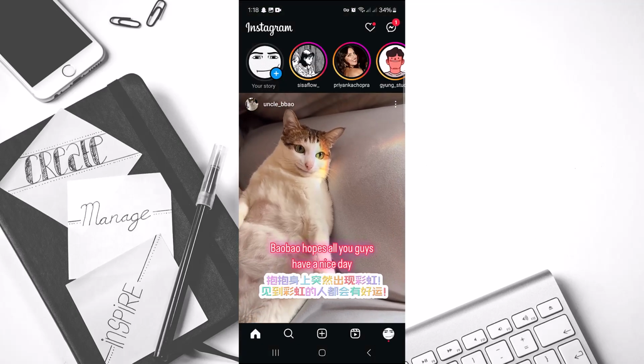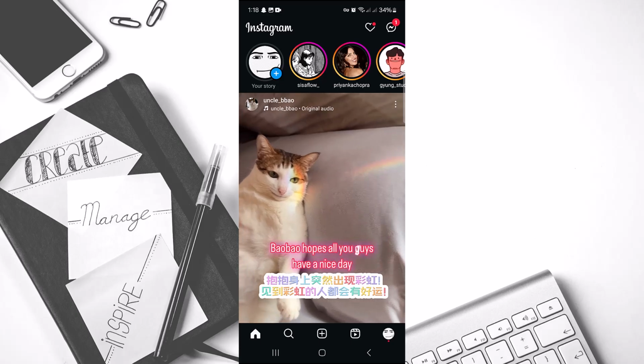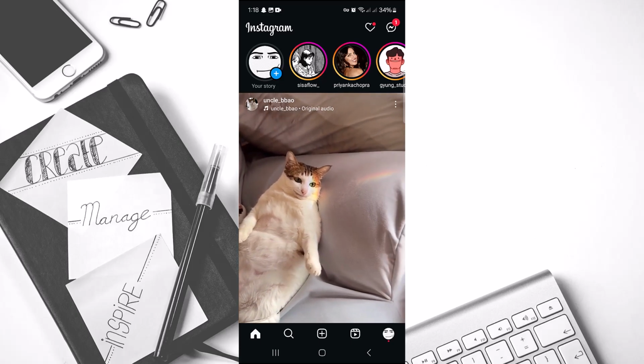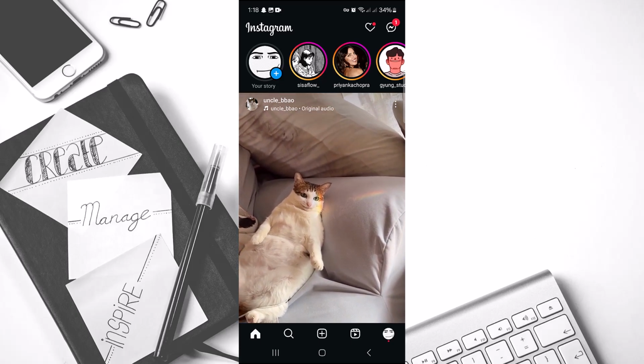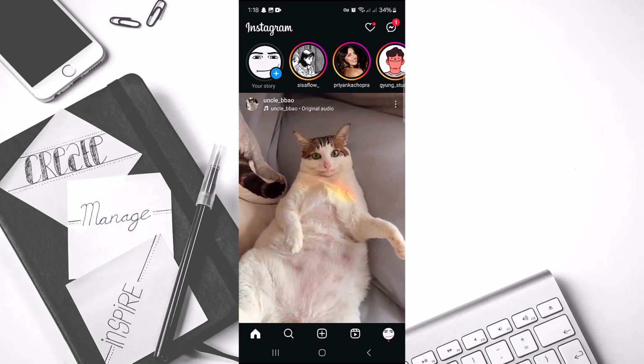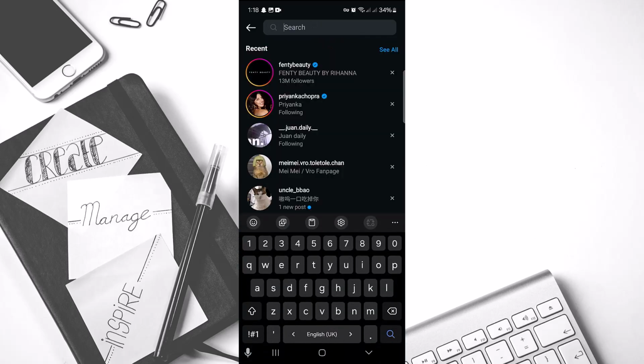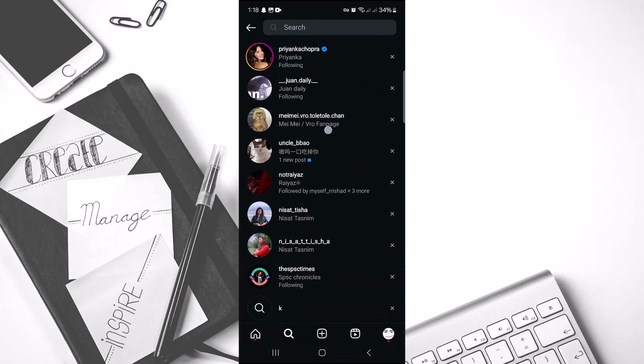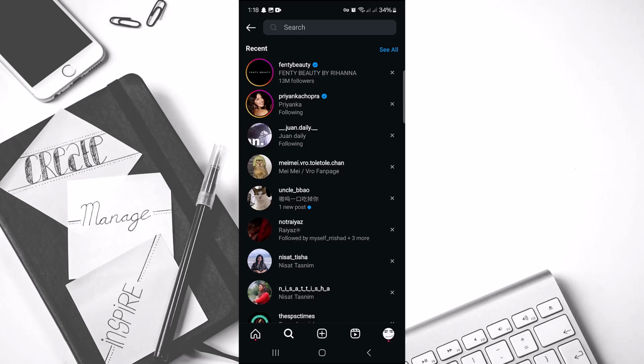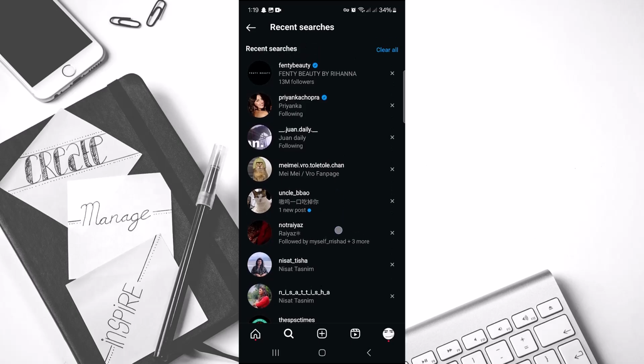Once you're there, make sure you have logged in to your desired account from which you want to clear your search suggestions. Then head over to the search option right here and click on the search tab. And there you can see all my search suggestions and I want to clear it. There is an option of see all on the upper right corner. Just tap on it and here go all my search suggestions.